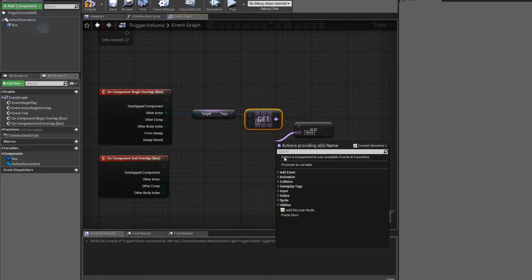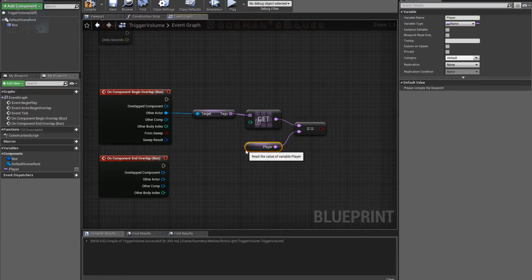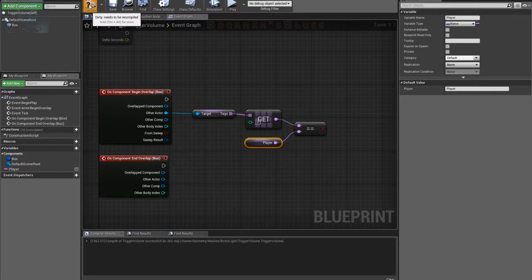All right, so we drag a pin out from here, click promote to variable, and then we're going to call this player. And again, we're only calling this player just to simplify things. You could name this a more abstract thing like tags that can overlap, or tag that overlaps, to be a little bit more concise because it's a singular. And again, because we haven't compiled yet, we don't have access to the default value of the variable. So in here, we're just going to type player, and we're just going to compile that again.